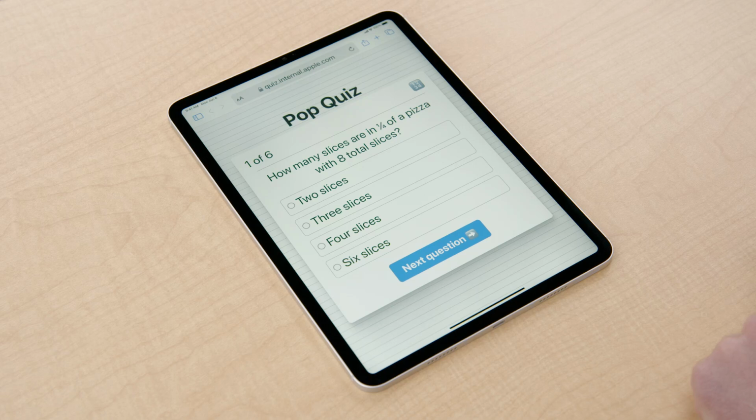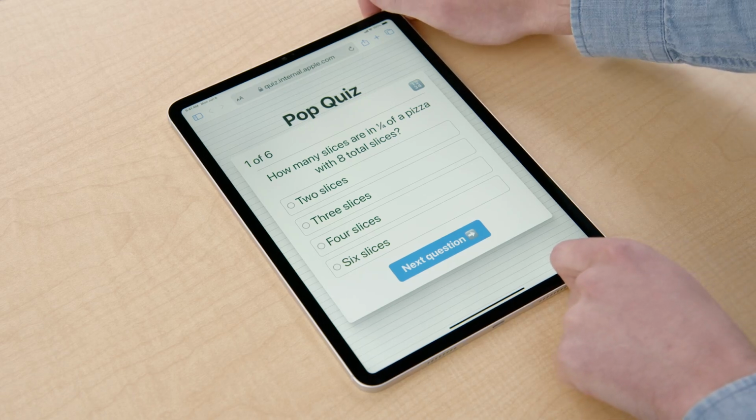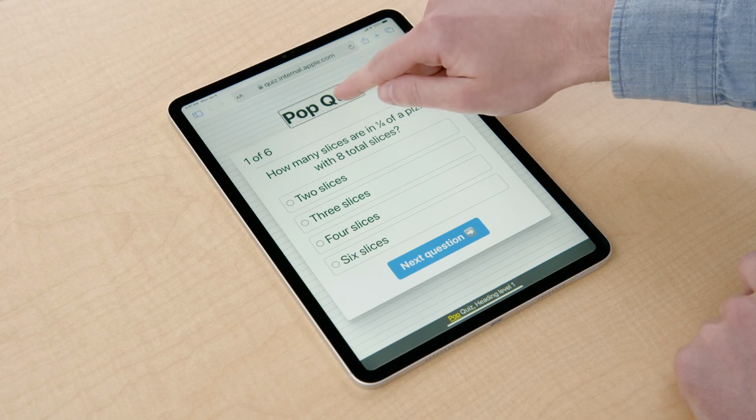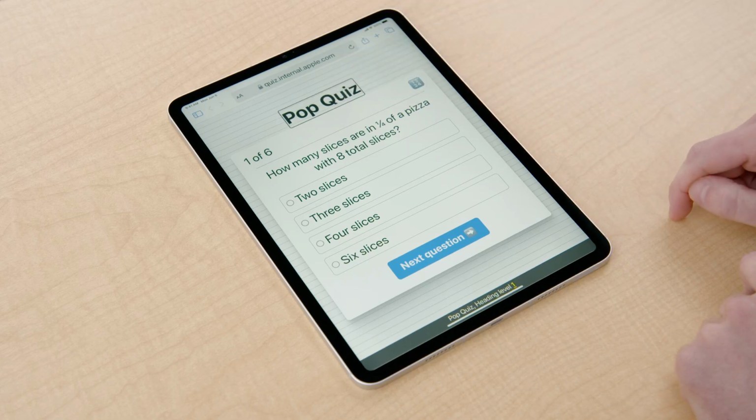To get a feel for what this is like on a real web page, let's use VoiceOver to navigate a sample quiz assessment website. On my iPad, I'll triple press the top button to activate VoiceOver. VoiceOver on. Safari. Show sidebar. Button. And now, with VoiceOver active, I'll tap the page heading to focus it. Pop quiz. Heading level 1. And swipe right to move through the elements on this page.